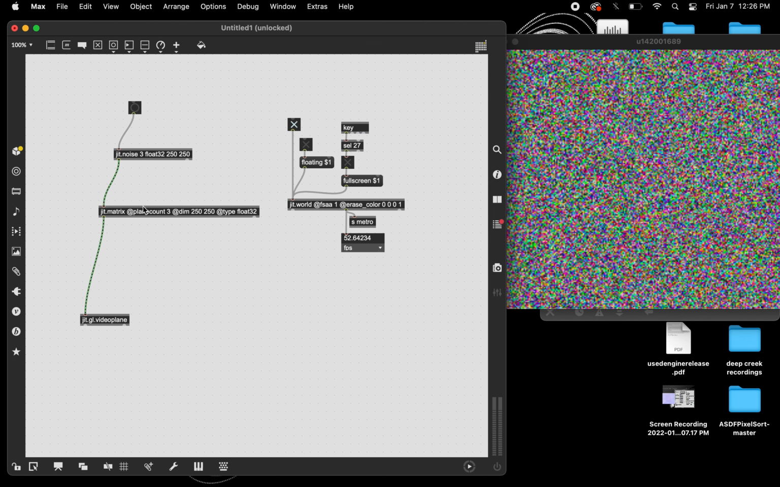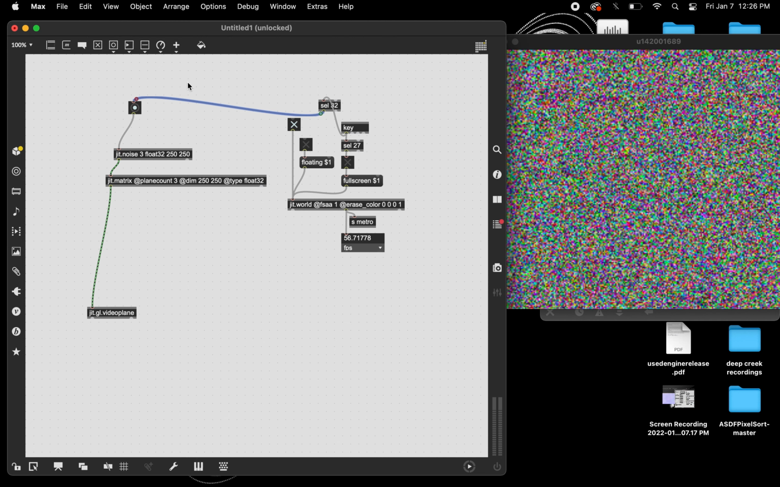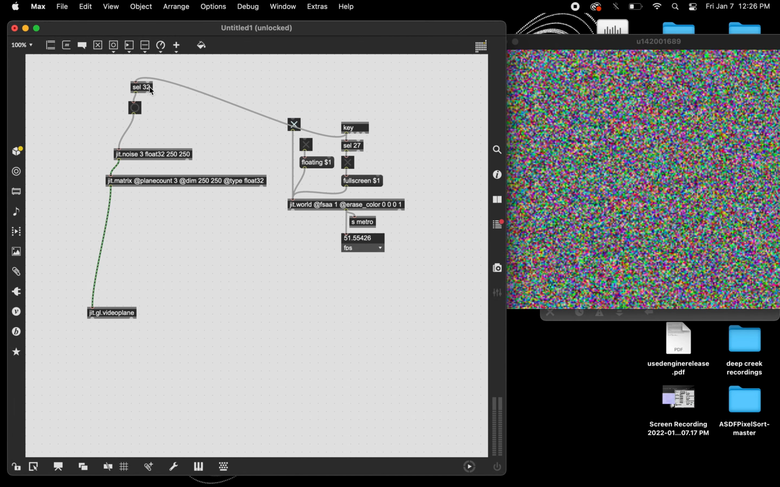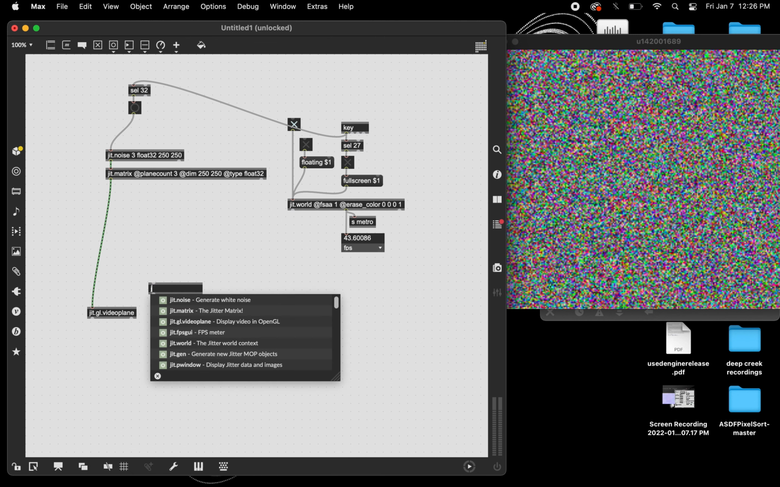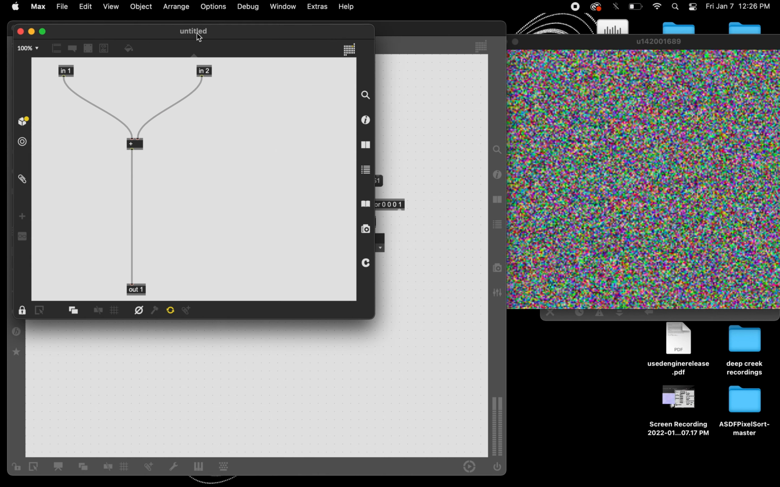So we've got our matrix. We've got our video plane that shows our matrix. I'm going to go ahead and make, 32 is the space bar. So whenever we hit the space bar, we'll get new noise. So now for the fun stuff, .gen, and we open it up.